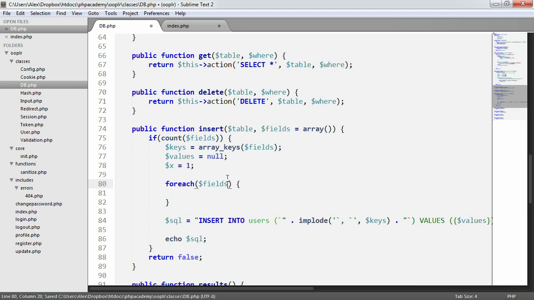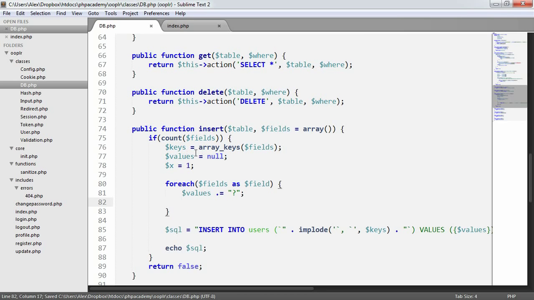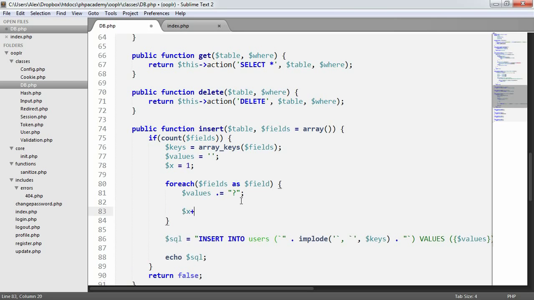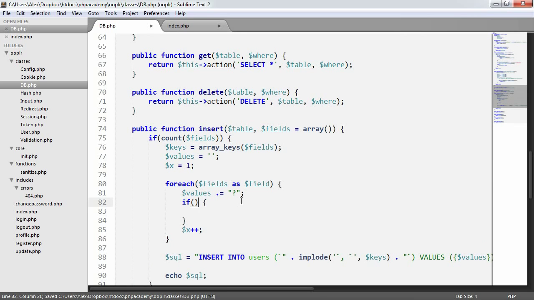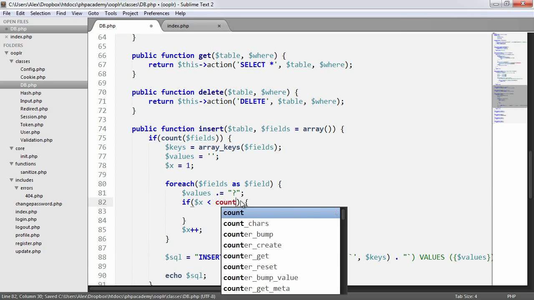We want to say foreach fields as field, so we're looping through the fields that we've defined in our method. We want to say values dot equals question mark. So we're basically adding a question mark to this values, which will eventually be a string. So I guess we could just define that as a string there. What we're then going to do is check if x, the counter, is less than the count of the fields. So we're going to increment x down here, and then create an if statement to check if x is less than the count of fields.